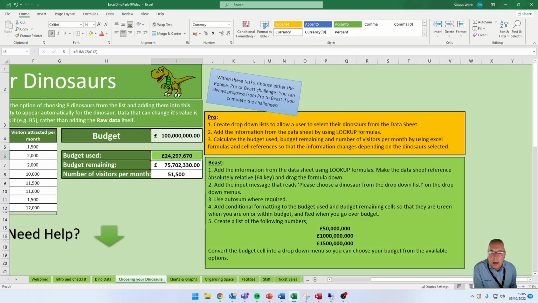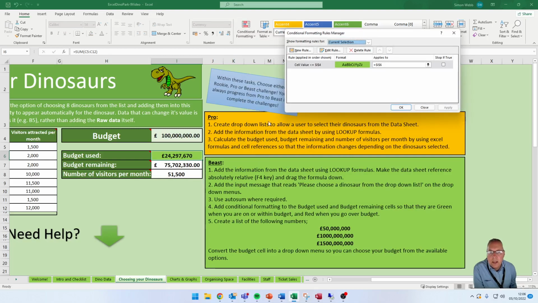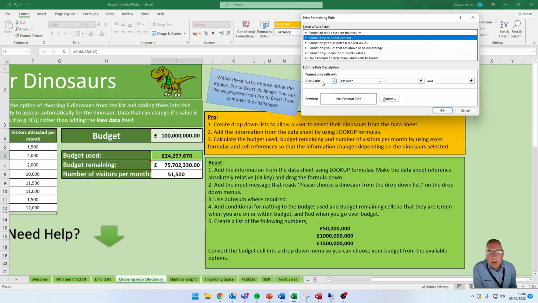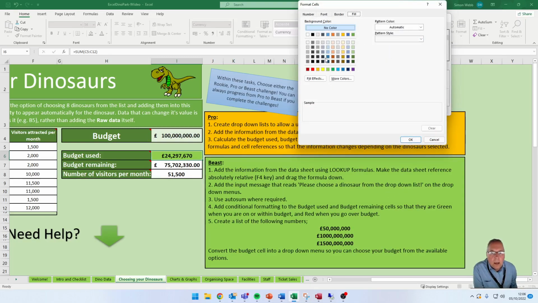But that's not the end of it, because we need to make sure that if it goes over budget, it goes red. So we need to go back onto the conditional formatting and manage rules this time, because you've already set a rule up. We're going to add a new rule to the rule we've already set up. We create a new rule, format only cells that contain, and again format the cell value. If that value is greater than this cell, click on the little arrow, select the cell, press enter, then we're going to set it to red. So we go format, fill color, red.